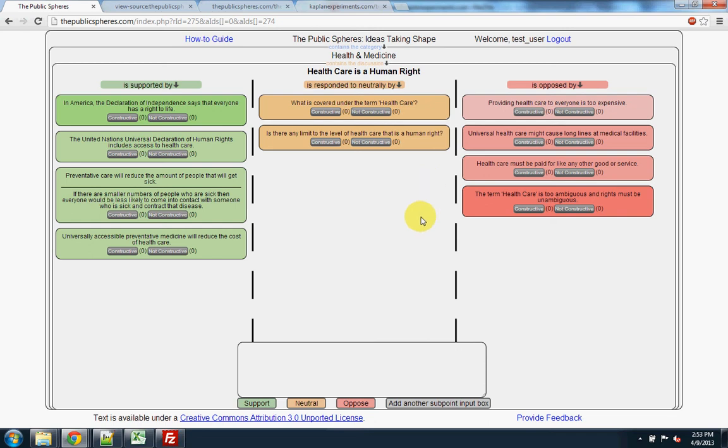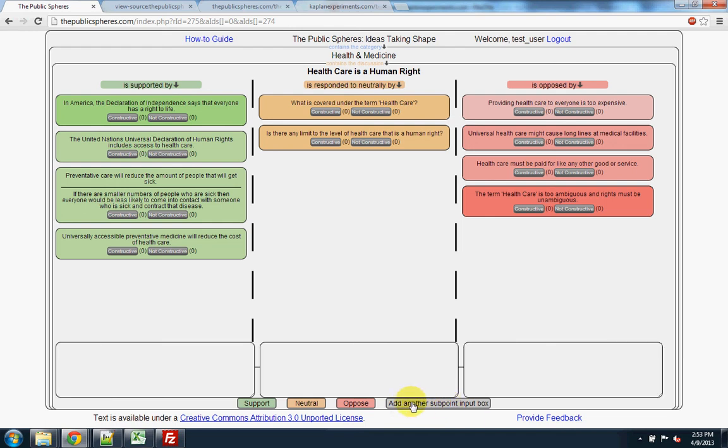Arguments can be added with the text box at the bottom of the interface. Additionally, each argument could have one or more subpoints, and those boxes could be added by clicking on the button here. Subpoints are ultimately shown like this on the left with a horizontal line dividing the points.